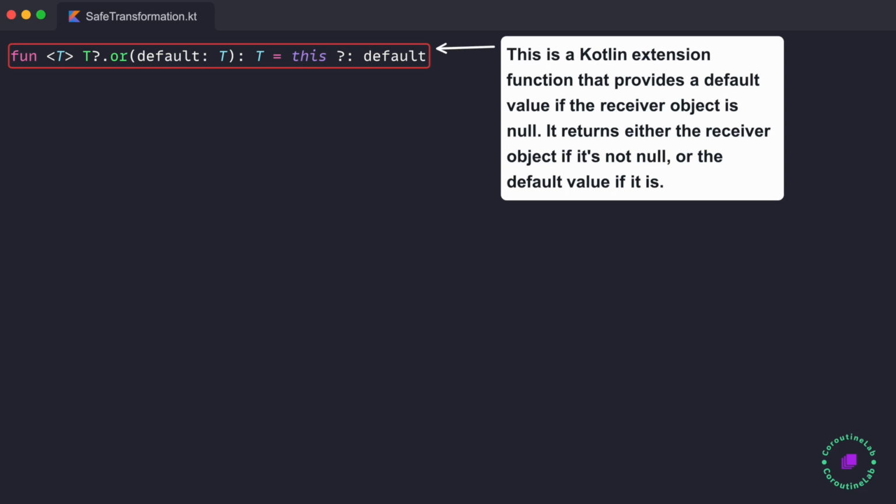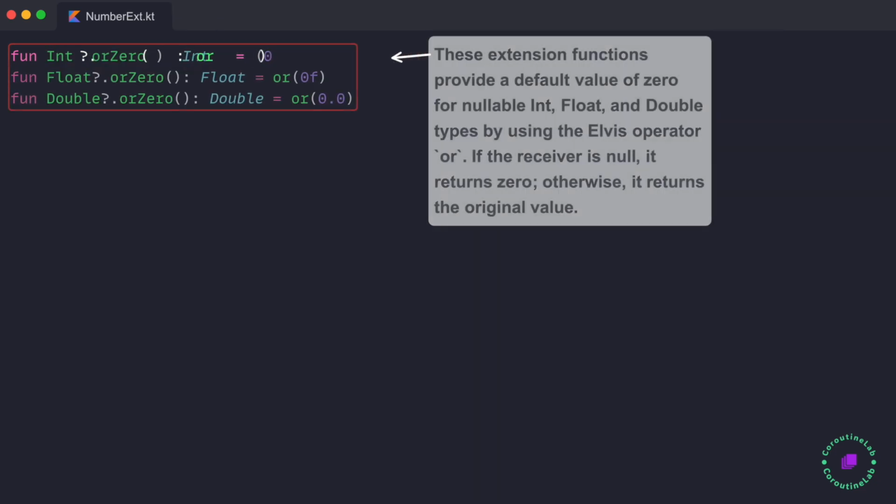It's a generic extension for any nullable type T. If the value is not null, it returns the value. If it's null, it returns a default value that you provide. This gives you a clean, safe way to handle nulls without repetitive if-else blocks. Now let's look at some handy number extensions.